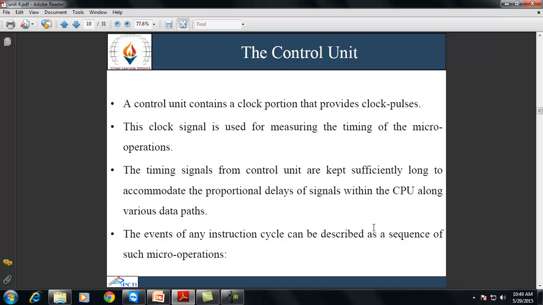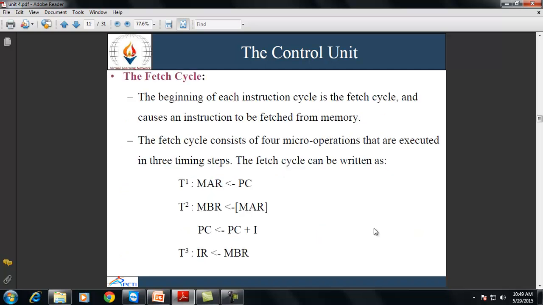A control unit contains a clock portion that provides the clock pulses. The clock signal is basically used for measuring the timings of the micro operations, and the timing signals from the control unit are kept sufficiently long to accommodate the propagation delays of the signals within the CPU along various data paths. The events of any instruction cycle can be described as a sequence of such micro operations.